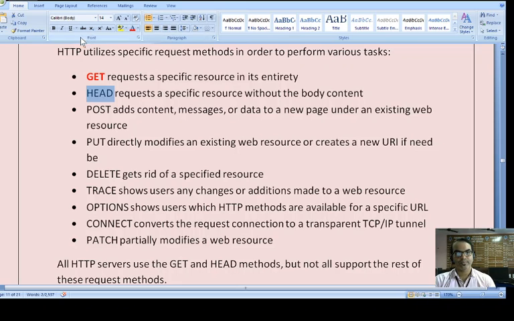What does HEAD do? HEAD requests a specific resource without the body content. We will understand head and body content when we learn HTML, which starts with a head section and then a body section follows. You will understand more when you get to the HTML page. Now, what is POST? POST adds content, a message, or data to a new page under an existing web resource.